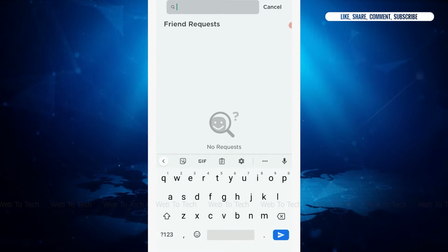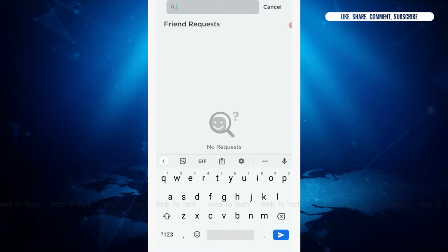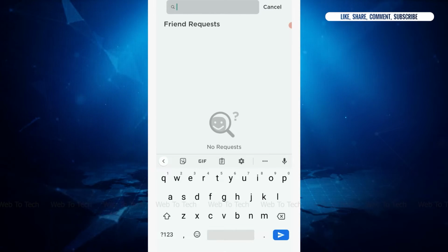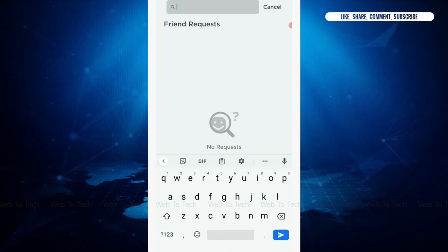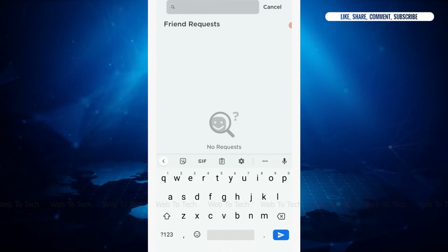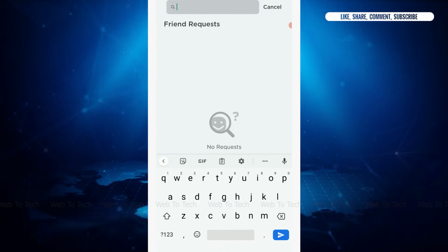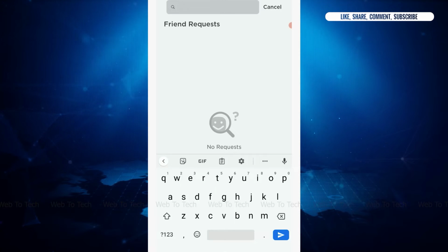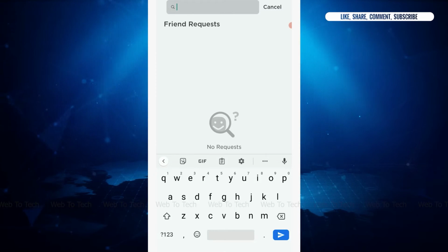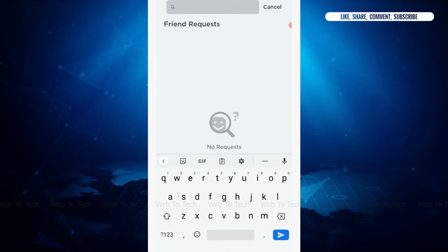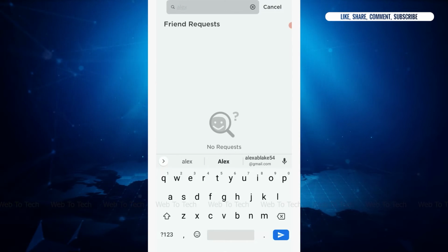Here you just type in the username of the person that you want to add as a friend in Roblox. Once you type it in, you will be shown a list of people with that username. Once you find the person's profile, you can click on the username and then select the add friend option on their profile. So I'm just gonna go and type in a random one over here.